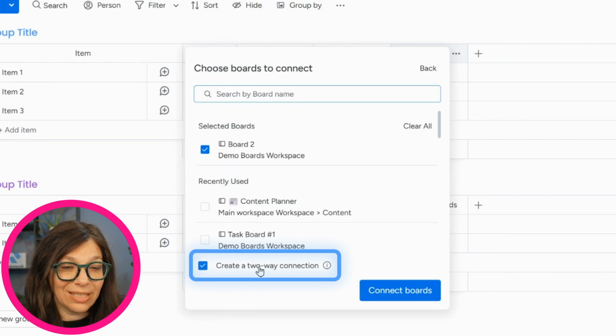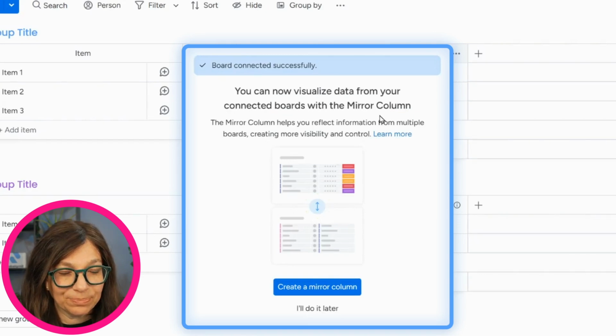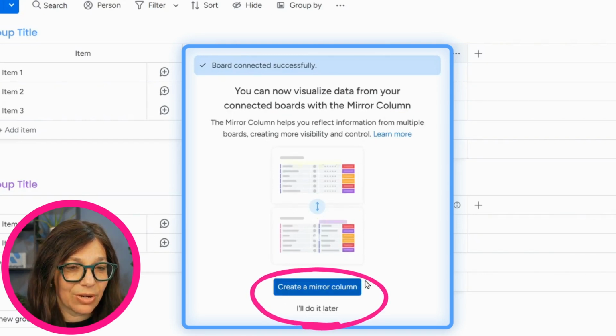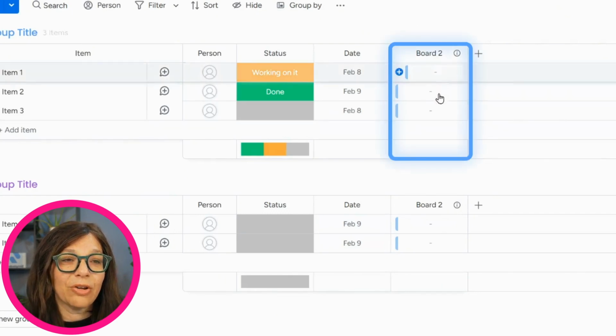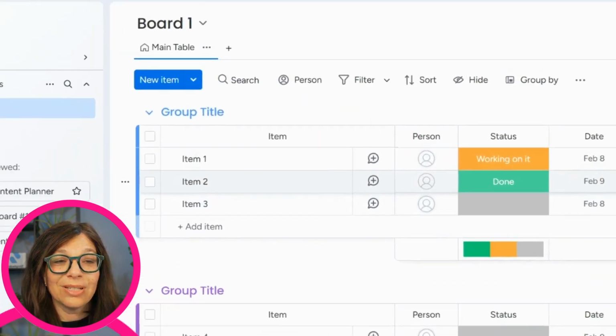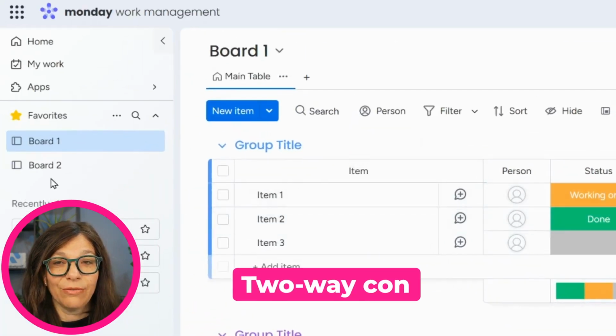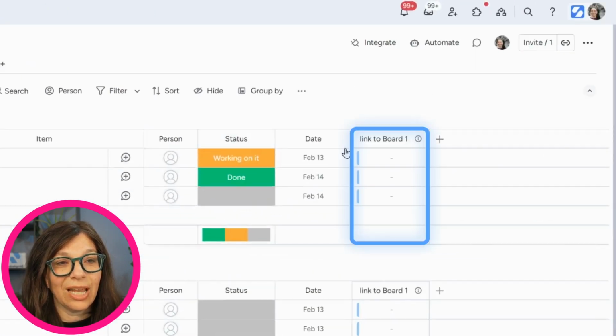Now, since I decided that I want a two-way connection, which means that I'm going to have information on both boards, I checked this box, and I'm going to hit Create Boards. If I want to add a mirror column, I can. I'm going to just click Do This Later. And you'll see that over here, a new column was created, which connects to board two. Now, since I clicked on the button for a two-way connection, if you go to board two, you'll see a new column was also created there.